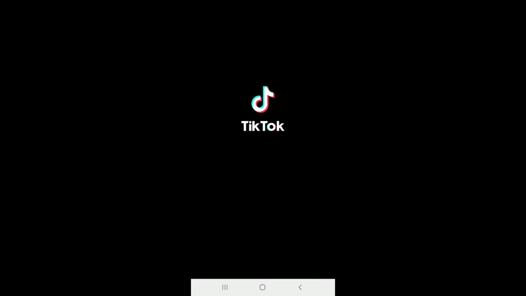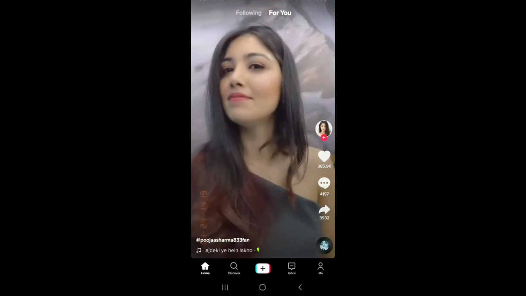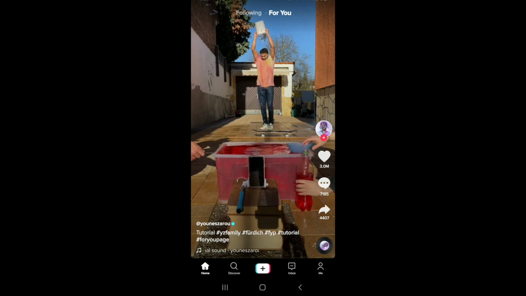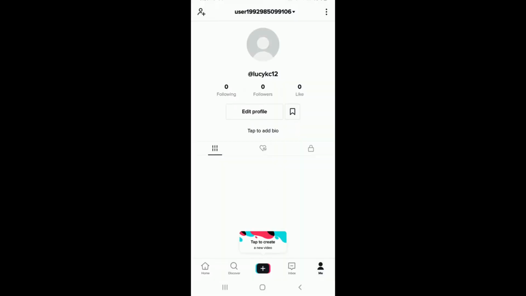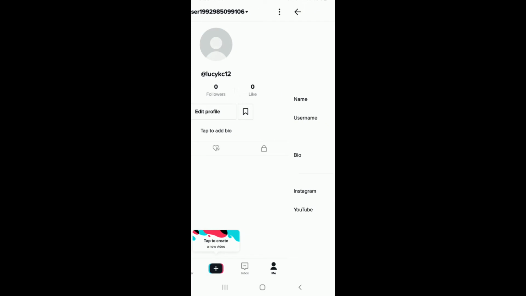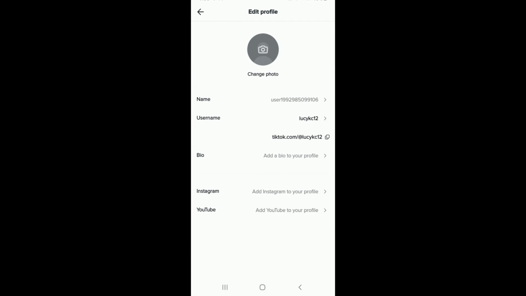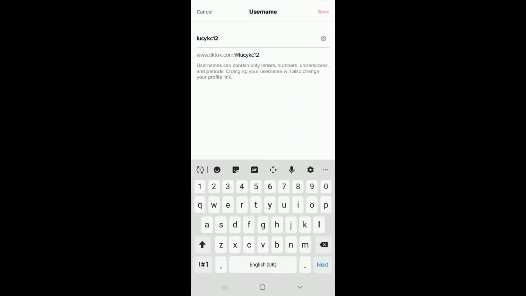Tap open your TikTok application. Now, as soon as you're in, what you'll need to do is go to the Me tab located at the bottom right corner of the screen, which will open your profile page. From your profile page, tap on Edit Profile, and under the Edit Profile page, you'll be able to see the username button in the second row. Simply tap it on, and from there you can change your username.